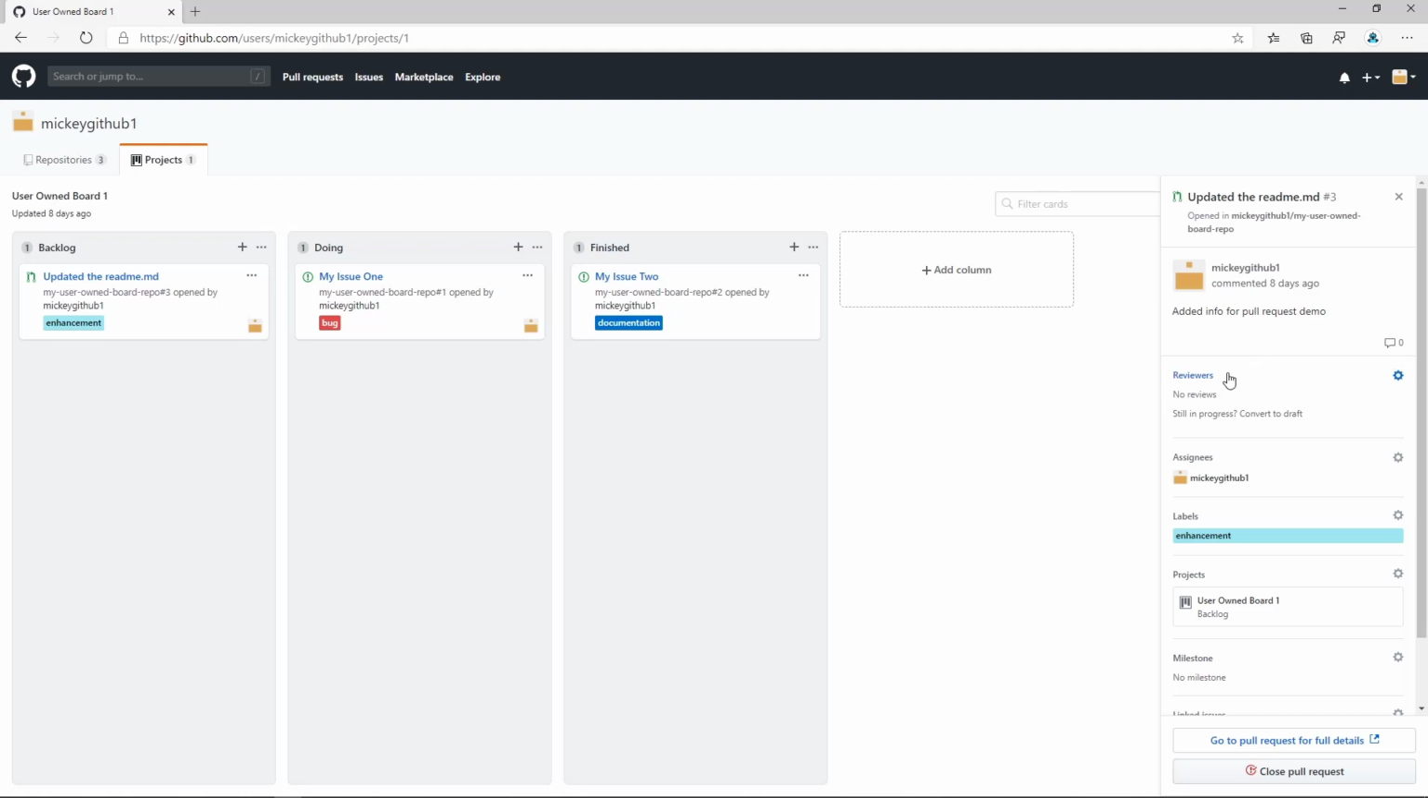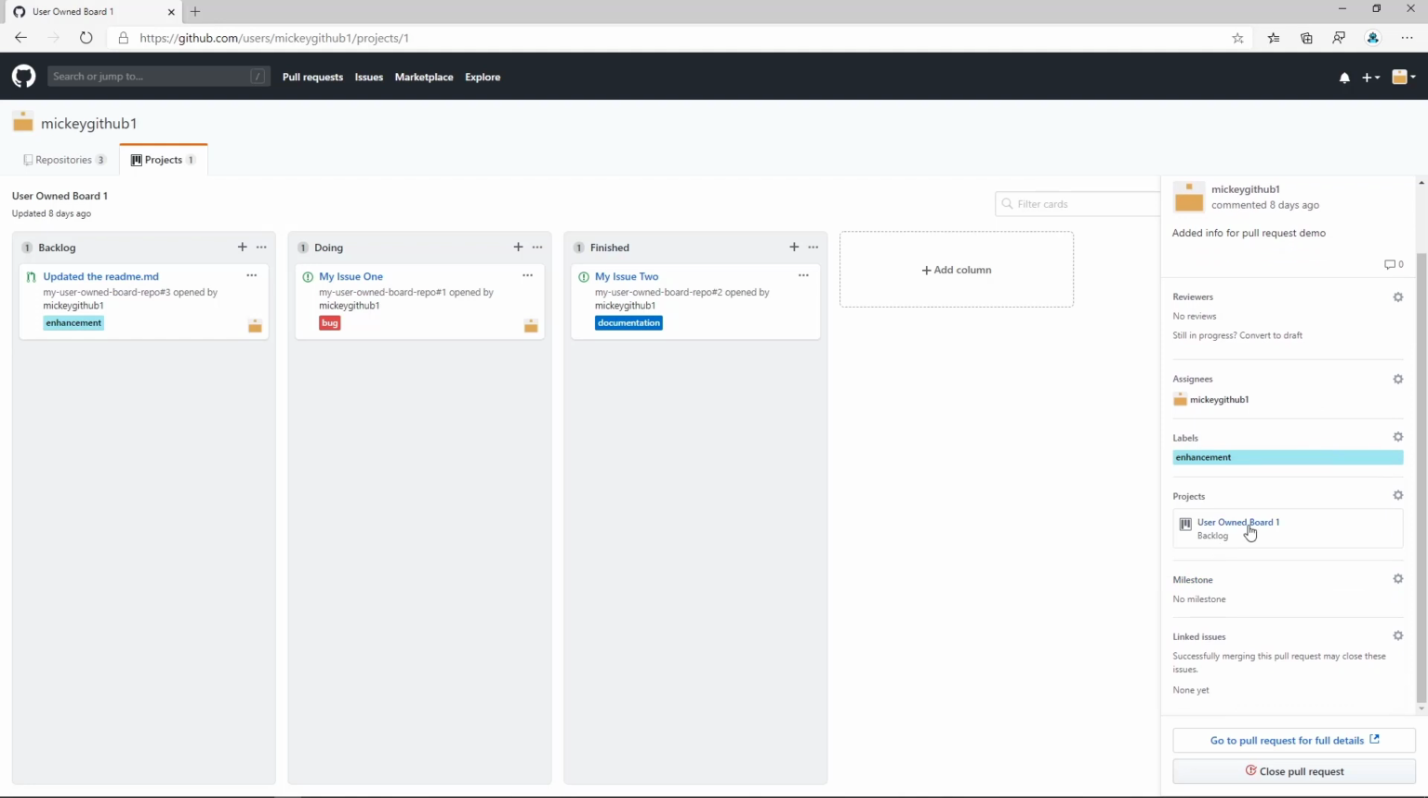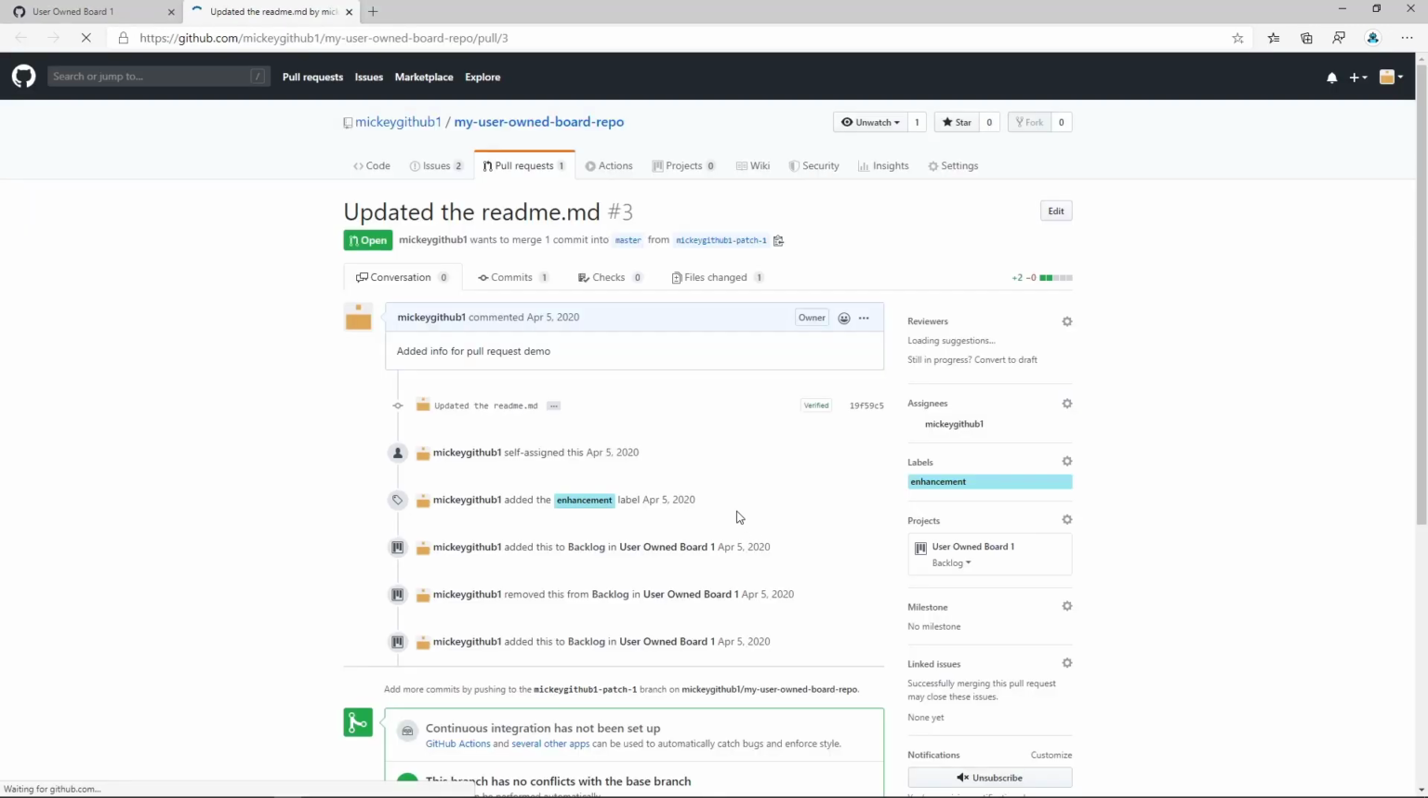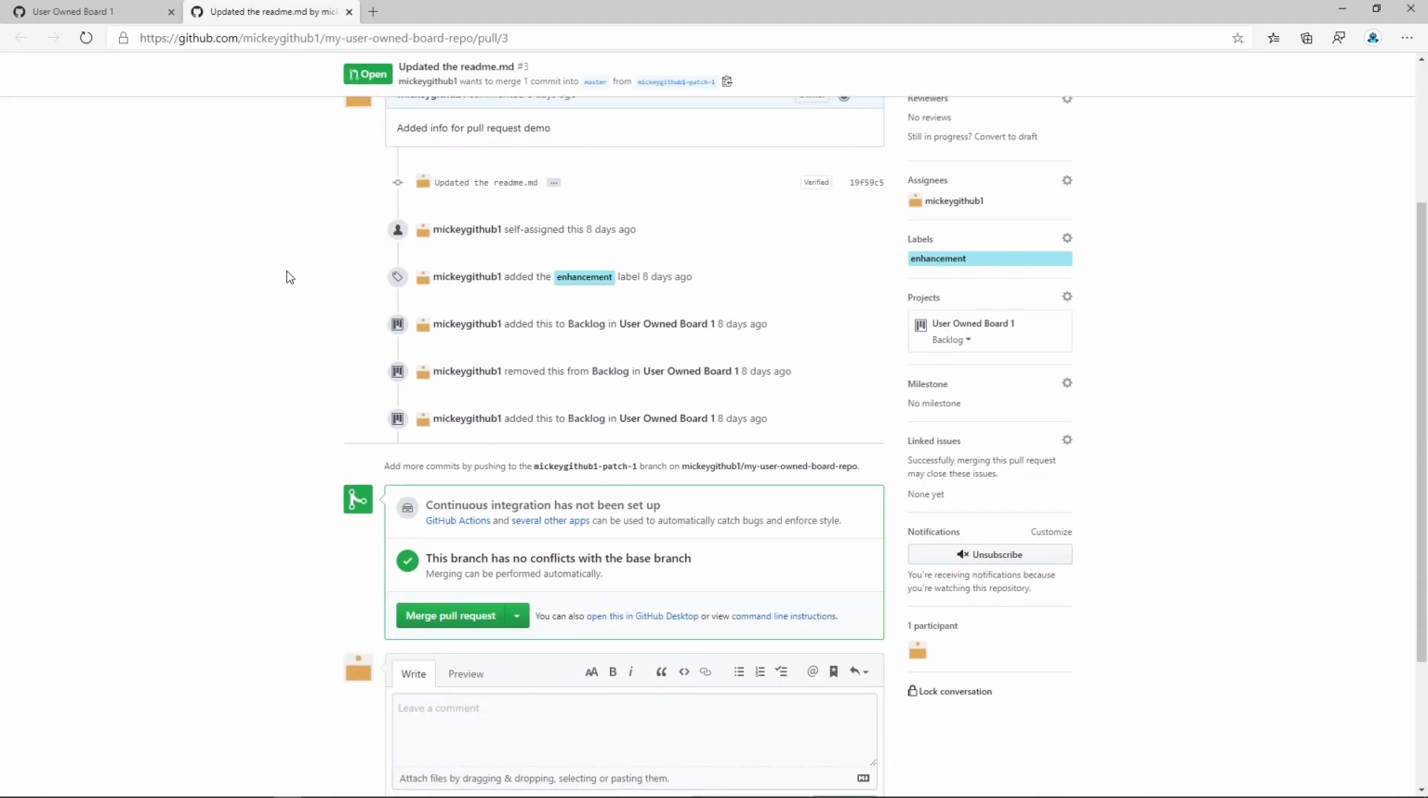So I can see things such as the initial comment. I can see any reviewers, who it's assigned to, any labels, any boards that it's a member of. And then I actually have a link here that I can click that will take me to the actual full details of the pull request, just like we could with the issue. Now right now this pull request is in an open state, and you can see in the projects area that it is currently on the user-owned board, which is the only project it is a member of. It's currently in the backlog column.